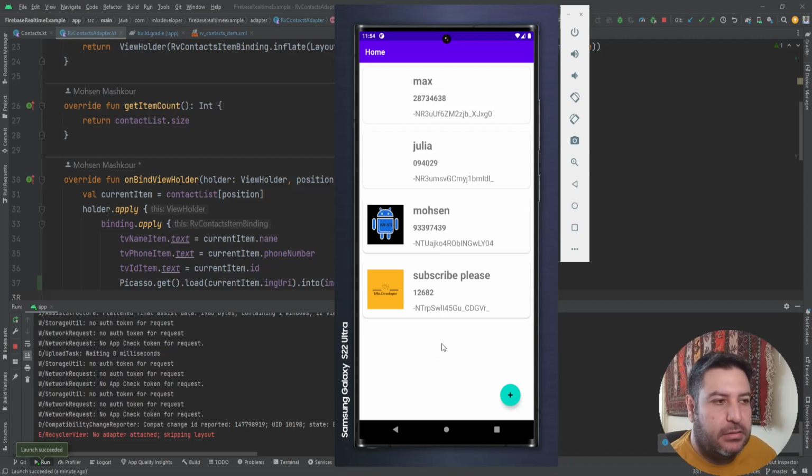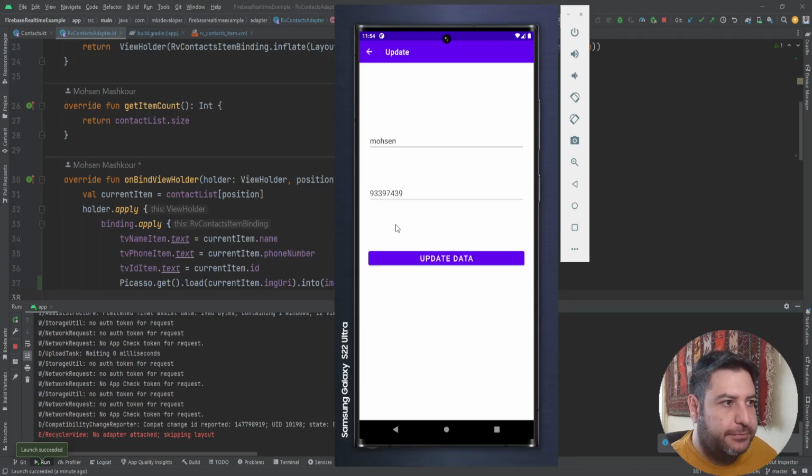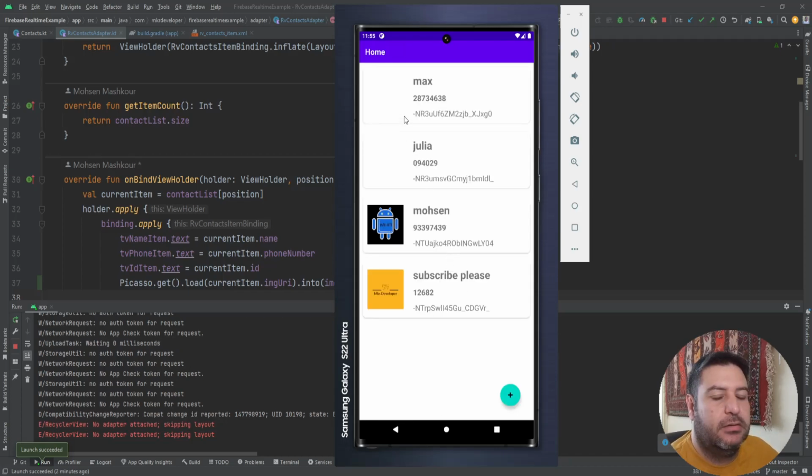The next thing that we are going to do is to handle the click event listener. Here when I'm clicking on the item to update the data, I have only the name and the phone number. So in the next video I'm going to show you how to bring the image here in an image view, and you will be able to change this image and store the new image in the Firebase real-time database and Firebase storage at the same time.